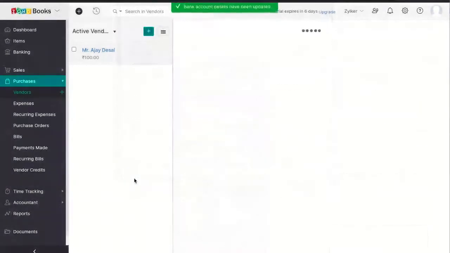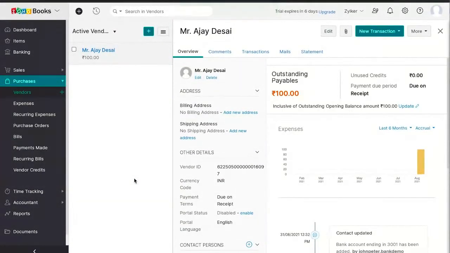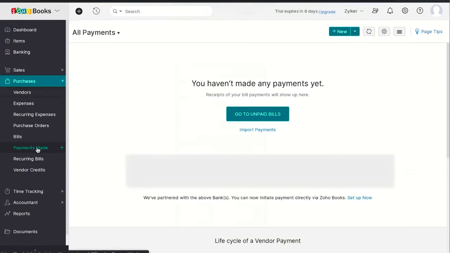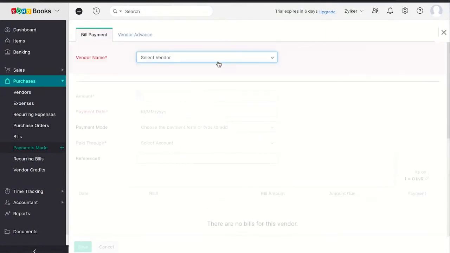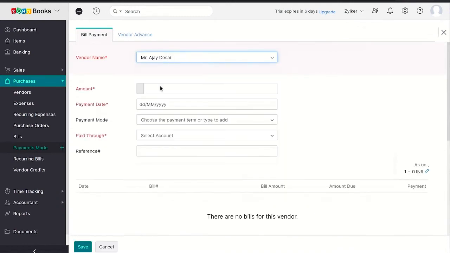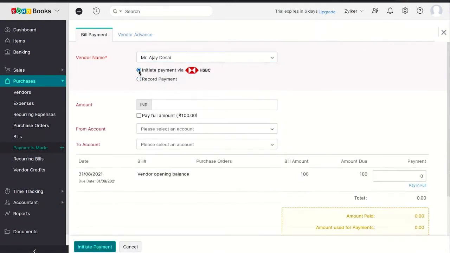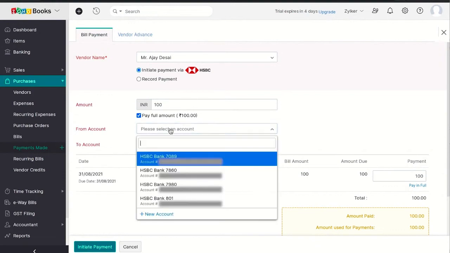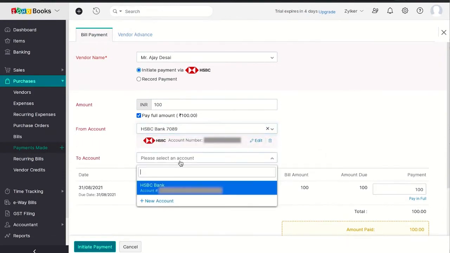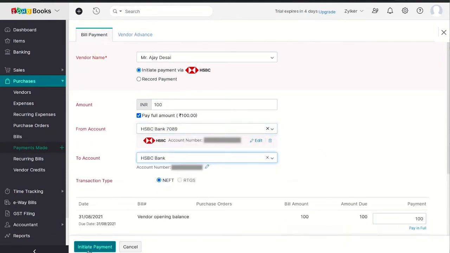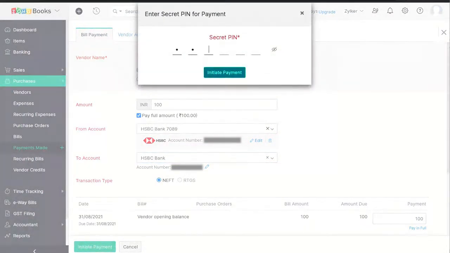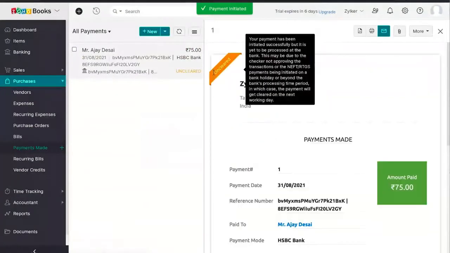Once you have saved the vendor details, let's see how to make the vendor payment. Head over to the Payments Made module under Purchases tab. Click on New and select the vendor. Select Initiate Payment via HSBC and enter the total amount that you want to pay, or click on Pay Full Amount checkbox. Select the bank account from which you want to pay and select the vendor bank account. Click on Initiate Payment. Upon entering the secret PIN and authorizing the payment in HSBC Net portal, vendor payment will be completed.